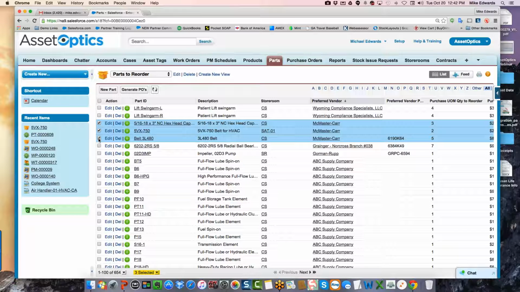In an actual deployment, you have the option where you can manually process all of these parts that need to be replenished, or you may set this up through a batch job, similar to the way that our work orders are automatically released on PM schedules. You can set up a job where it will automatically generate the purchase requisitions for you. And a purchase requisition gets created for each vendor, storeroom permutation.